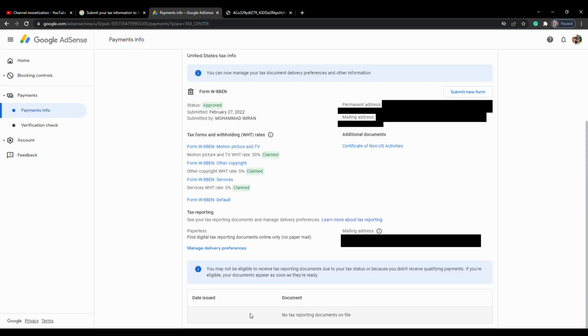As soon as you do that, within seconds, you will see that you are basically approved. There you go. The status is approved, submitted on a particular date, submitted by me, Mohammed Imran. All the forms are there, all three forms. And it asks for your survey. I am satisfied, so I gave them a smiley face.